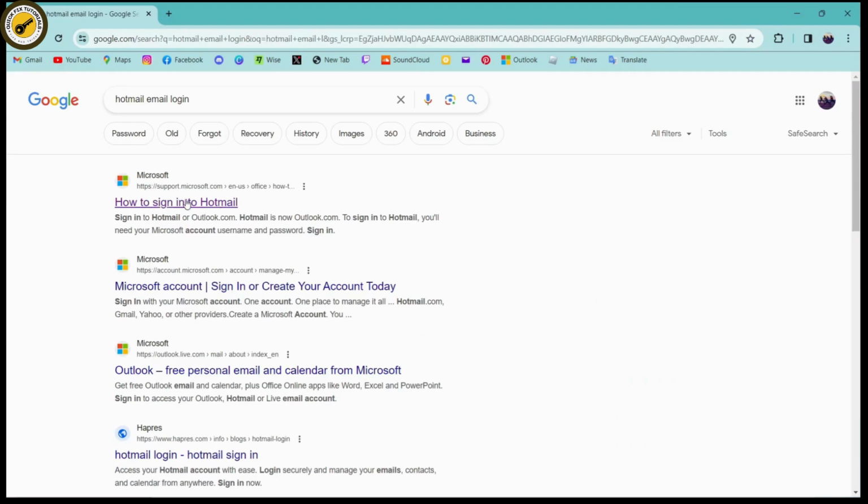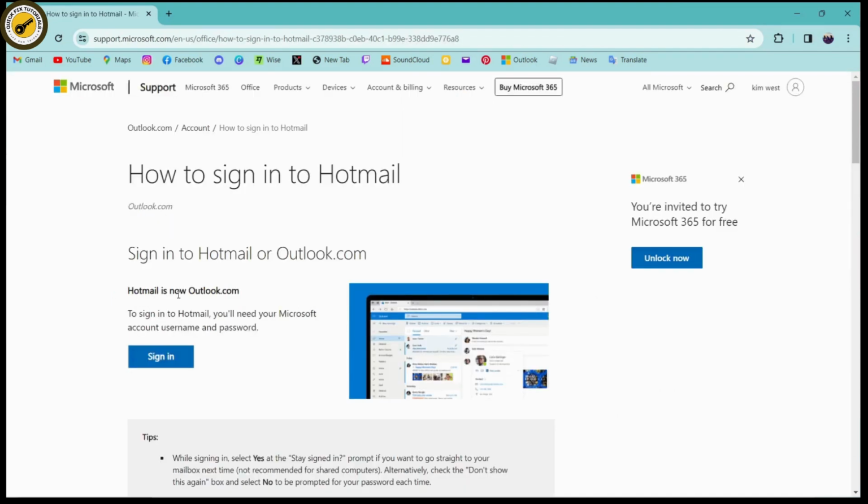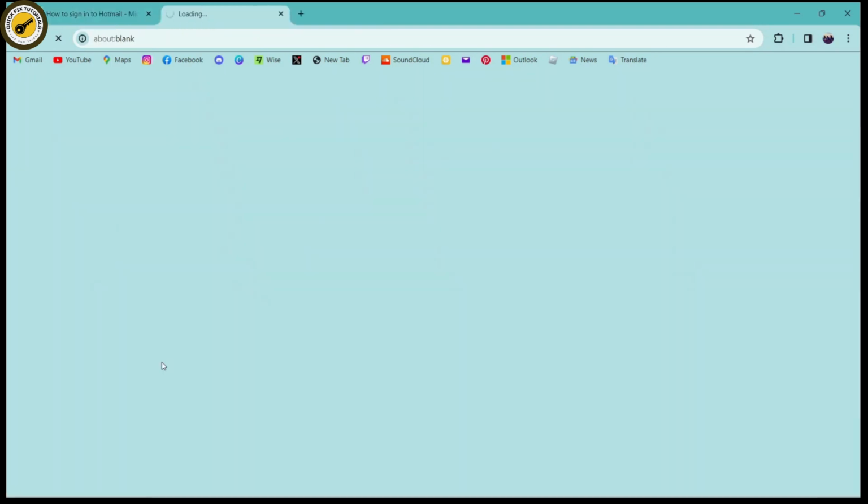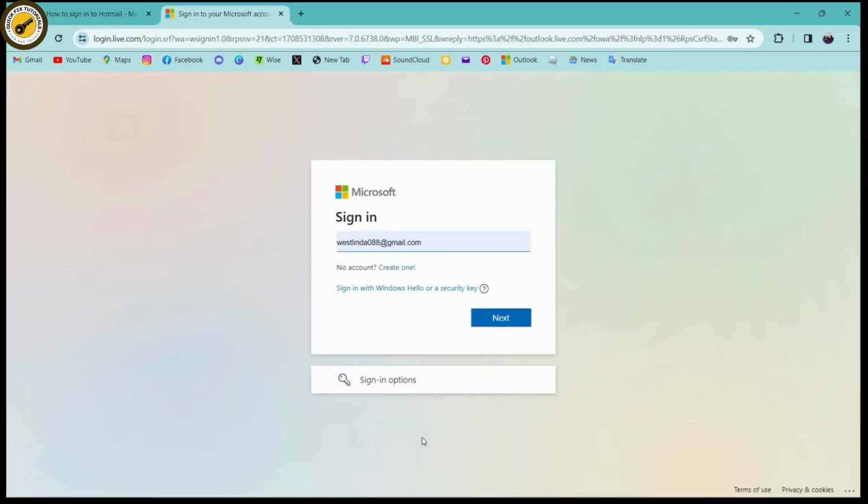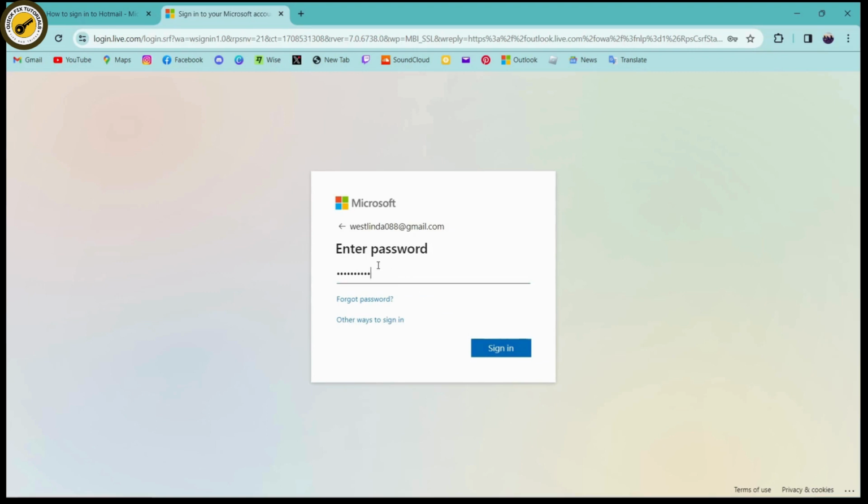Once you've searched, here you will have your Hotmail, right? Hotmail is now outlook.com. So you can simply go for sign in, which is here on the bottom left. And once you click on sign in, you need to enter your email address on the first blank and then click on next and enter your password.